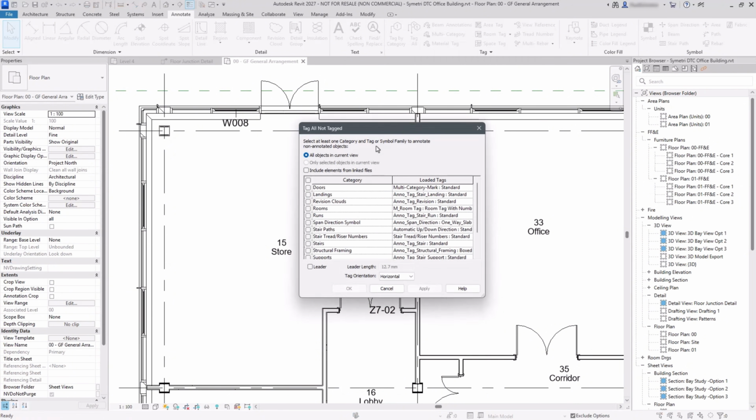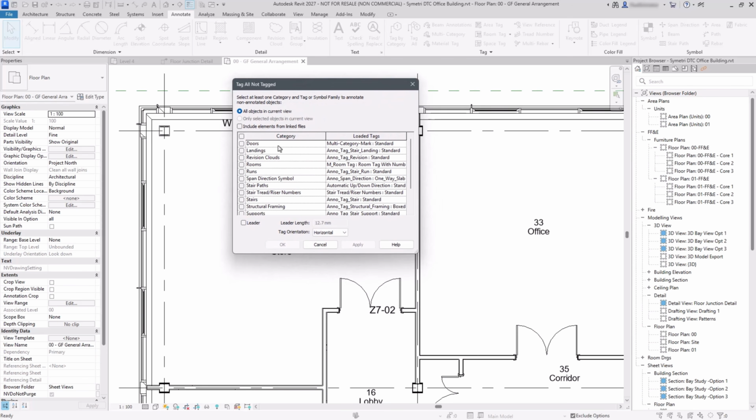So once again, clicking on here, we can see that the doors have their multi-category tag and also the windows as well. And if there was any other object that we wanted to apply that to, we could just select it from the drop down list. And then once we click OK, that same multi-category tag will be applied across all of those objects.